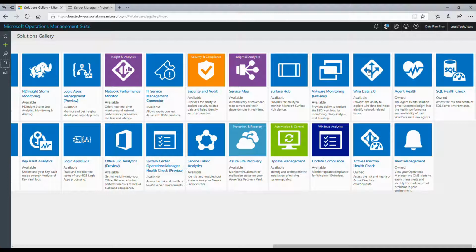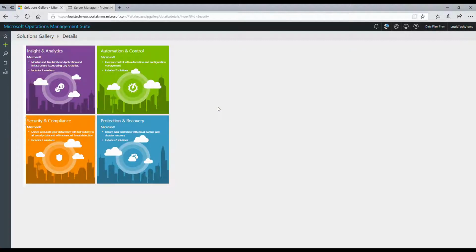Let's see. Wire data may be interesting. I believe that requires an additional agent. Service Map does as well. But let's do Security and Audit.